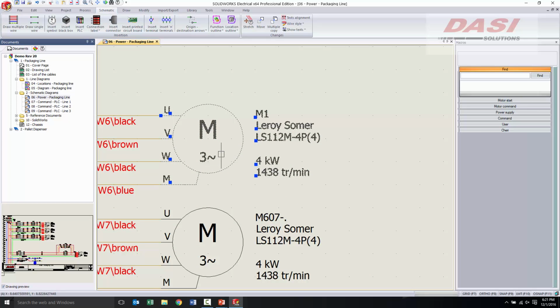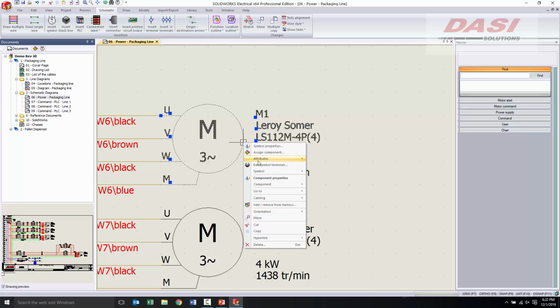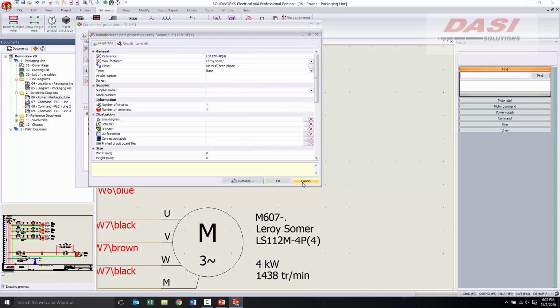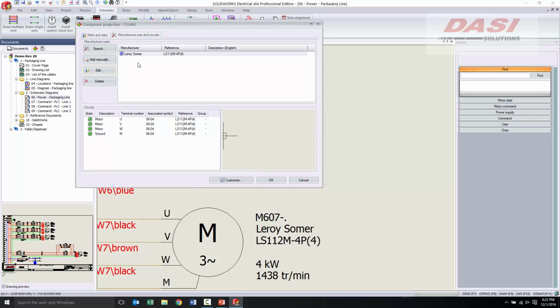this motor, the symbol showed that we had 4 circuits. Those 4 circuits we knew as motors, motor phases. And then we knew that there was a ground. This manufacturer, then let me go ahead and delete the manufacturer's part first. So I'm going to go into the component properties and I'm going to delete this manufacturer. Delete this. Delete. There we go.